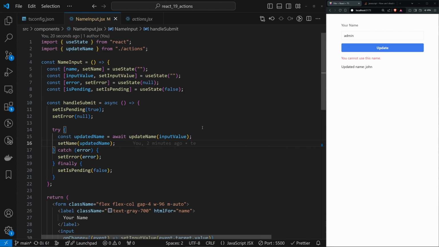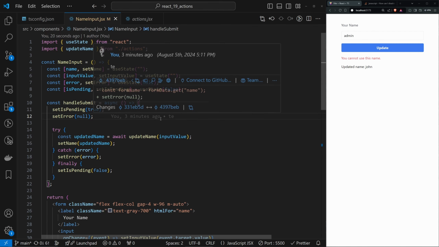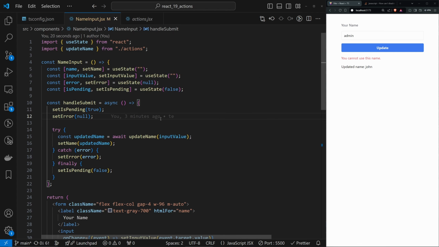So as of right now, we actually are handling everything by ourselves. We're handling our data, we're handling our error state, our loading state with this isPending state over here. And this should no longer be the case in the new React 19. React should handle everything for you. So let's take a look at the new features and see how we can improve our code.